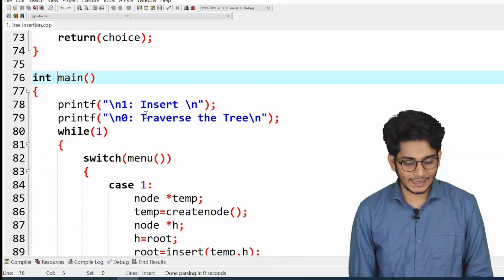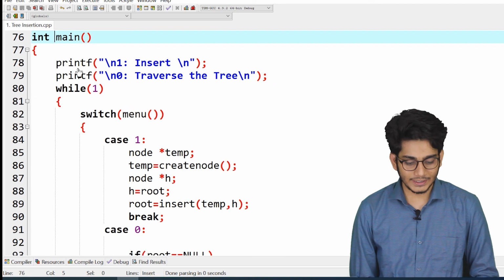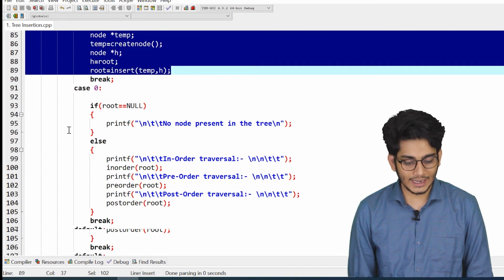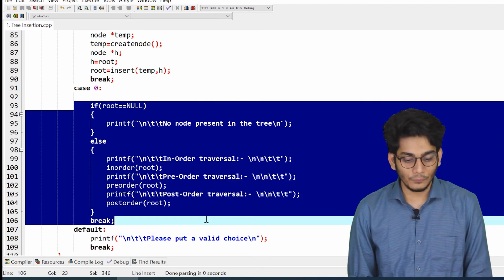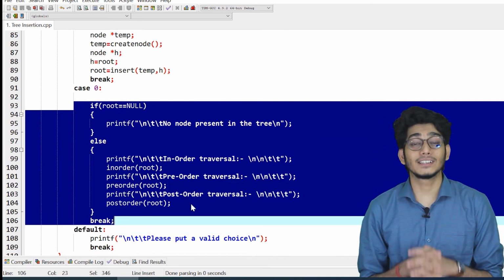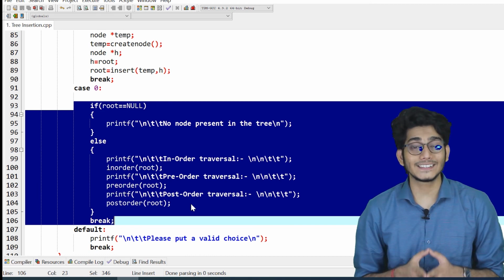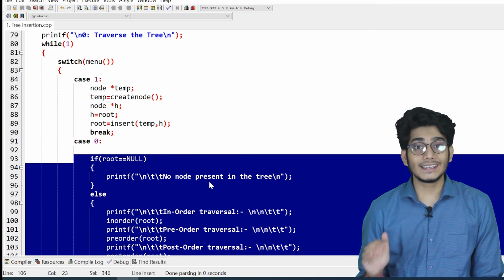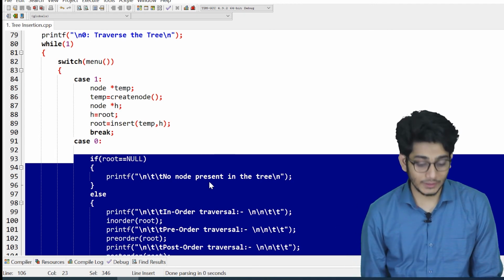You can see that within the main function, I have created a switch case. In case 1, we are inserting some data, and in case 0, we are traversing the tree. I have an entire playlist for tree traversal. If you don't know how to traverse a tree, just click on the I button and watch this video first. For the BST, I'll create a separate video for the traversal.